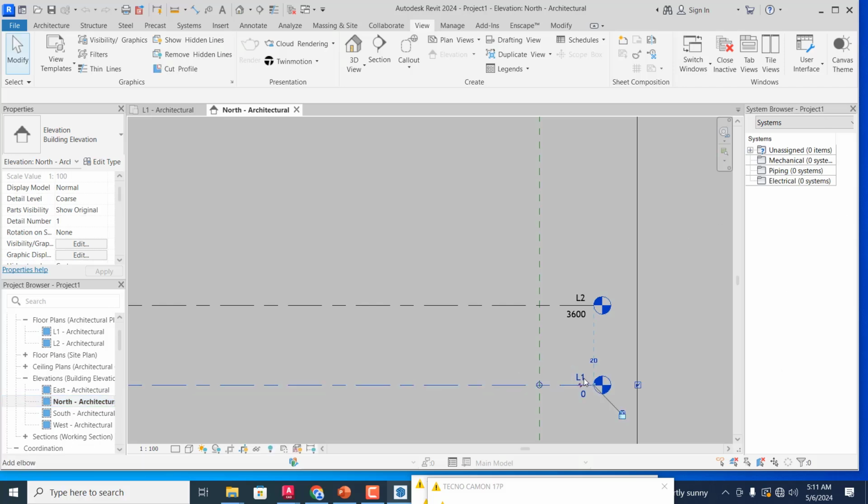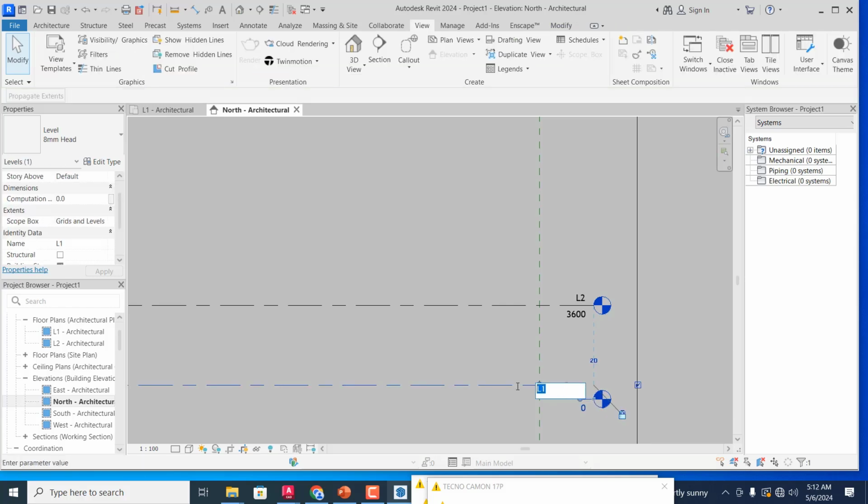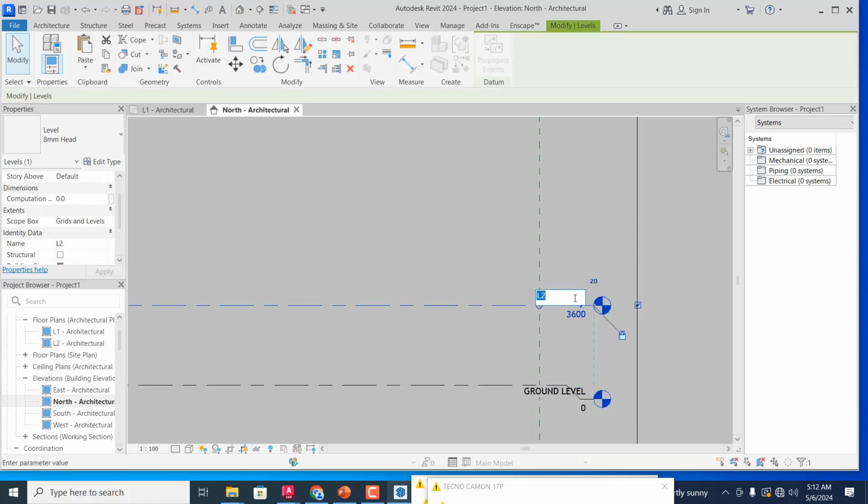This level is level 0, so I can just change this by giving it a name, and I will name this my ground level. Okay, and this one I will name my ground floor. And this one I will make at the height of 450, for example.